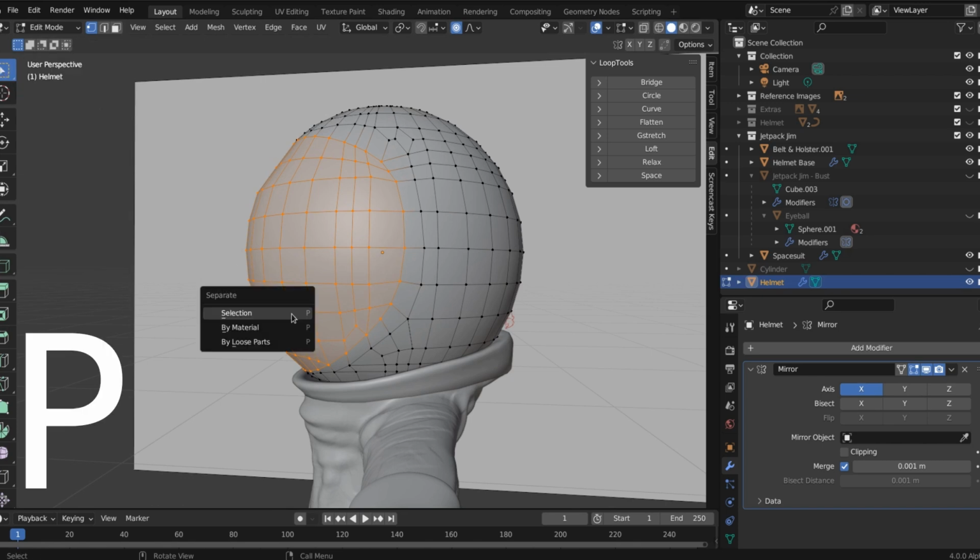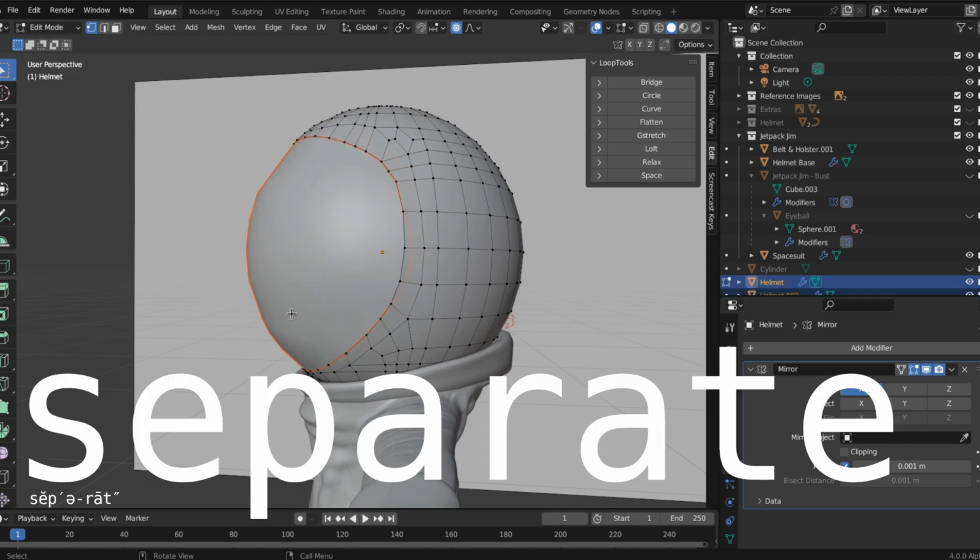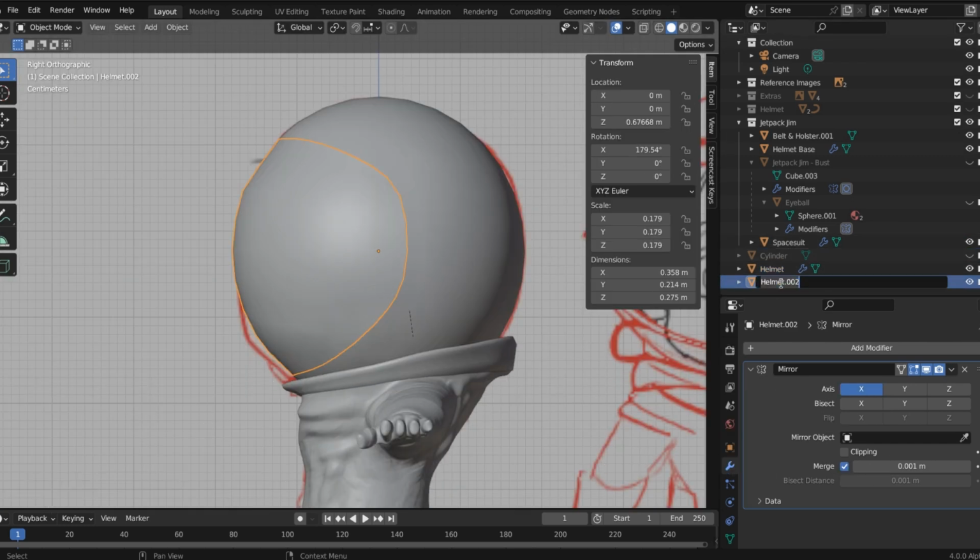Okay, so we're going to hit P to separate. And now we have two separate objects. So I'm going to label that visor. So now I have a visor and a helmet.